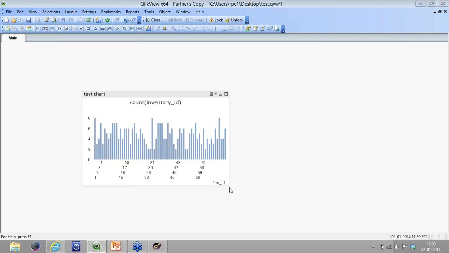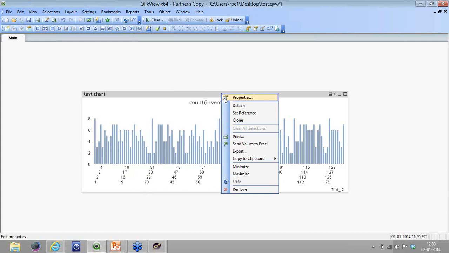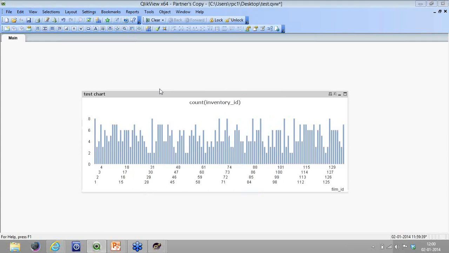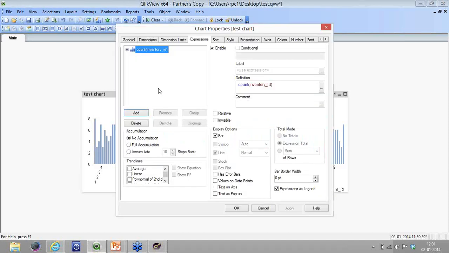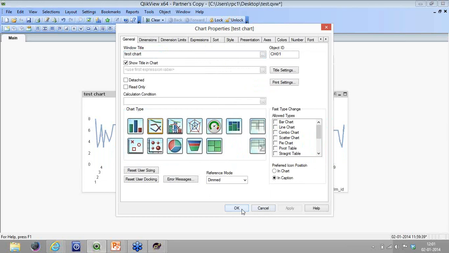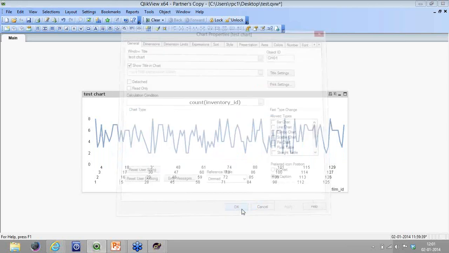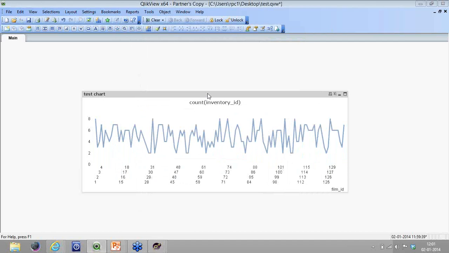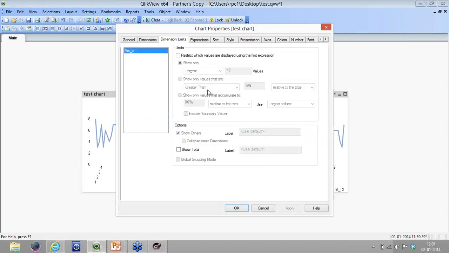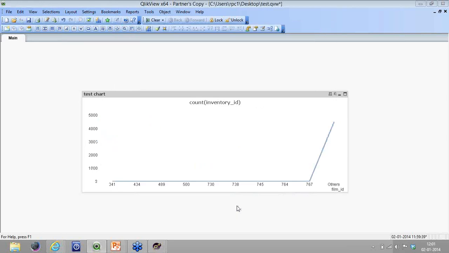Converting this chart to a different type of chart is very easily possible. You can go to properties and very easily convert the chart to a different type of chart. Now, as you can see, there are too many values appearing. If I want to show only the first 10 values, I can always say show only top 10 values. Only top 10 values are shown now. Just wanted to demonstrate to you the ease of use of QlikView.